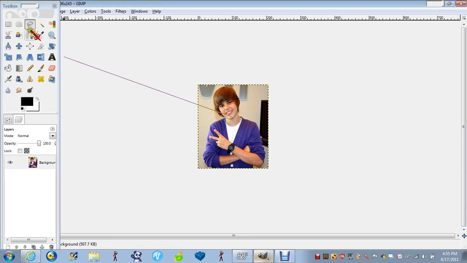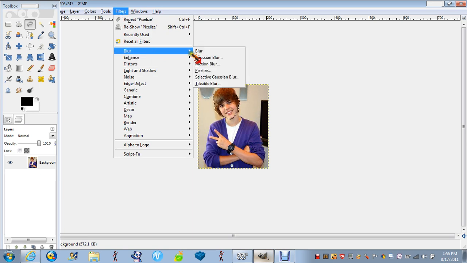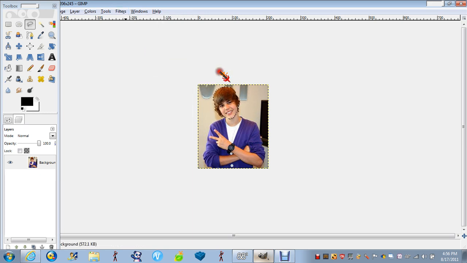You wanna get the free select tool. Wanna start outlining the object that you want to be pixelized or blurred out. Like so. I'm just going as fast as I can so you don't have to see this. Okay, filters, blur, pixelize.